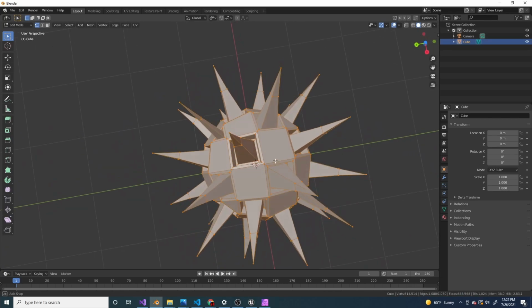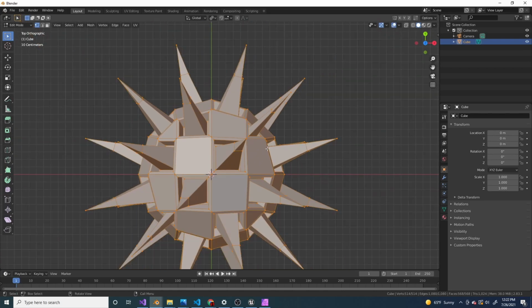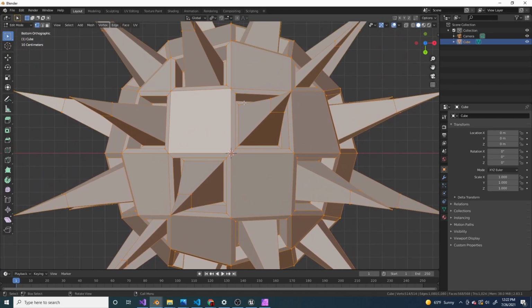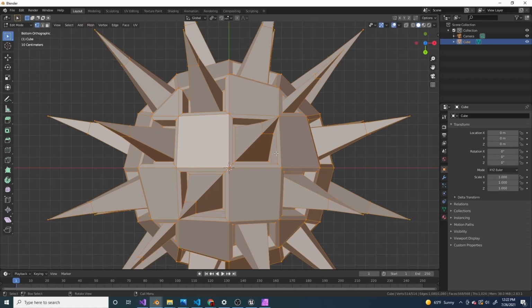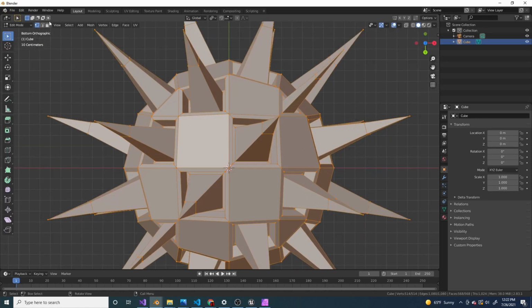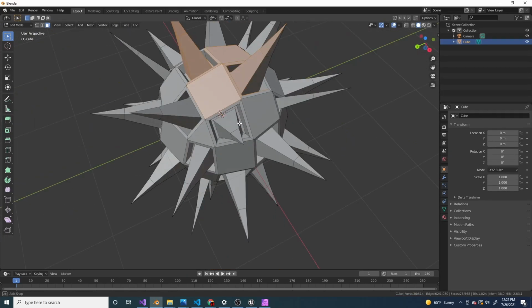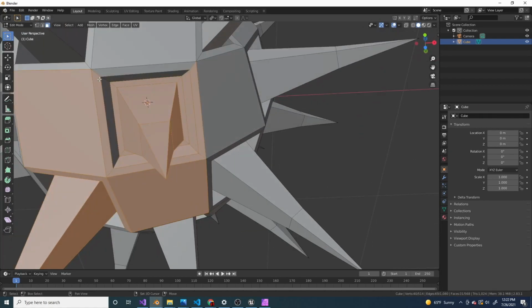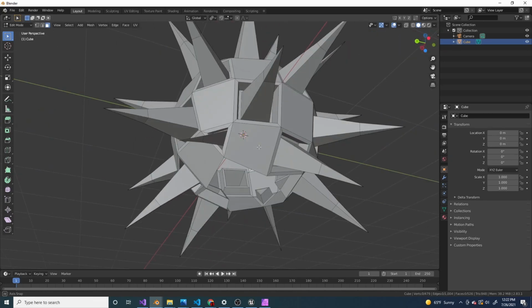Okay, next we want to create the hole at the bottom. So I'm going to press numpad 7 and 9 to go into bottom view. Or numpad 7, not regular 7 or 9. And I'm going to click 3 to go into face select mode. I'm just going to select all these faces. Okay, press X and delete those faces.